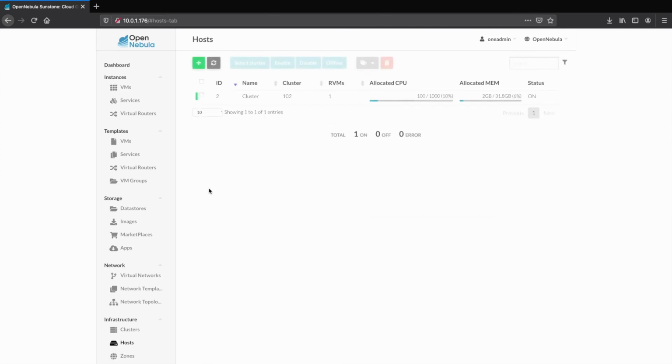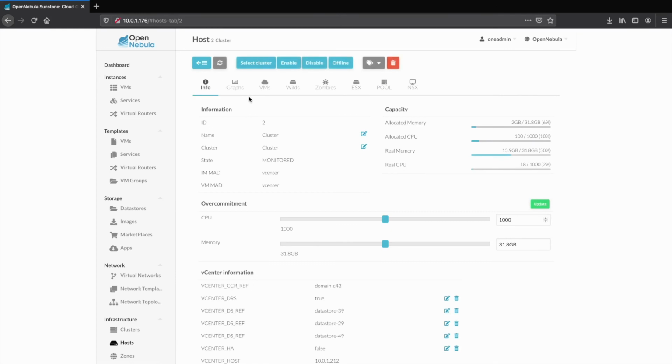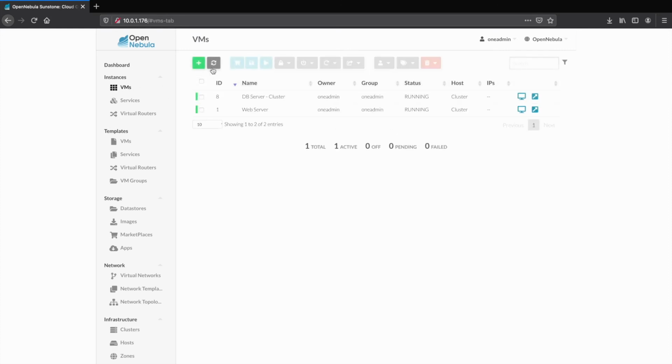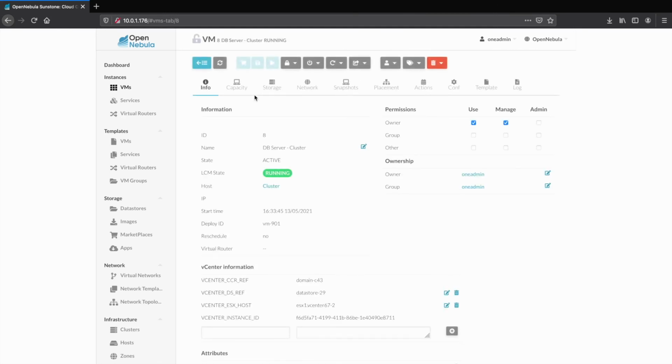Finally, let's go back to the host and check out the wild VMs. Select the existing VM that you wish to manage from within OpenNebula, and then click Import. In just a few seconds, you will see the VM that is now present under the Instances tab.